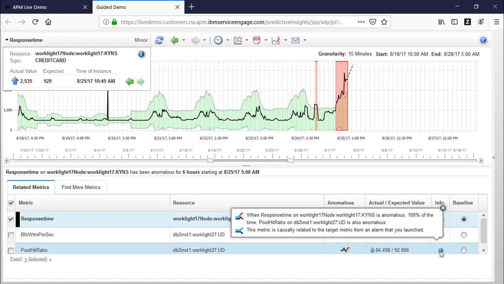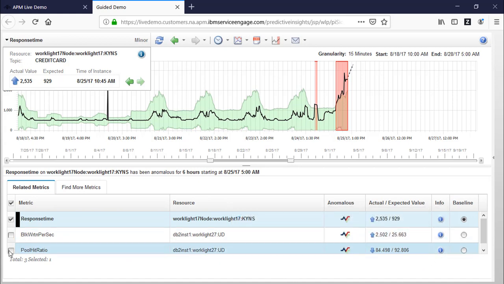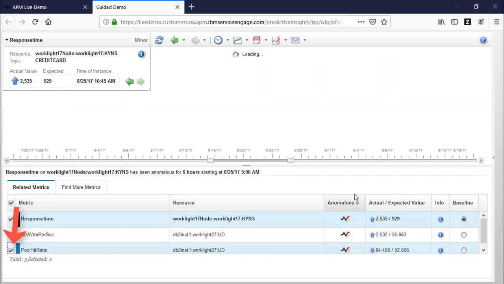Step 5. Display the related metrics on the graph. The pop-up for the info icon in the previous step shows us that historically, pool hit ratio is anomalous whenever response time is anomalous. Predictive Insights automatically discovers this relationship and presents it to help you diagnose the issue. For further analysis, display the pool hit ratio metric on the graph by clicking the checkbox beside the metric name.